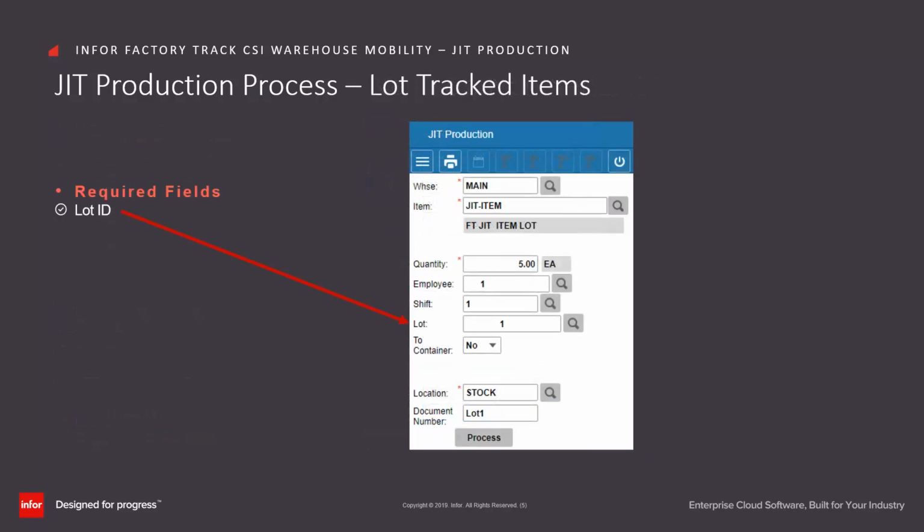To record a JIT production on a lot tracked item, a similar process with an additional lot-specific field is used. We enter or search and select the lot ID to be used to track these items. All other fields are the same as previously described. Click on the Process button to continue. Note that in the event this item is both lot and serial tracked, Factory Track displays the Next button instead of the Process button.